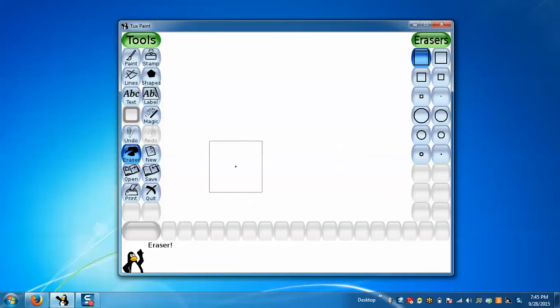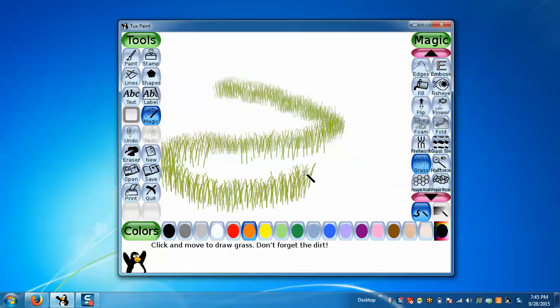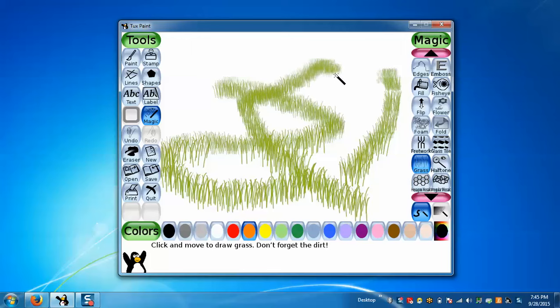And there is one special tool, that is magic. Magic tool is used to provide special effect to the drawing. For example, user can draw grass. And user can select any special effect from the magic section and can draw it into the drawing canvas.